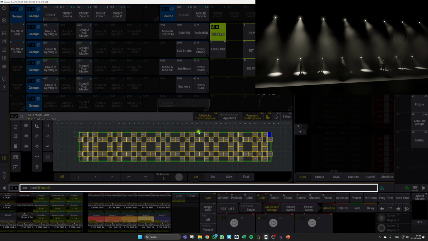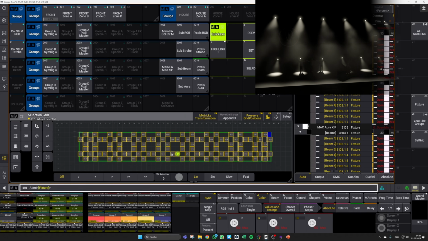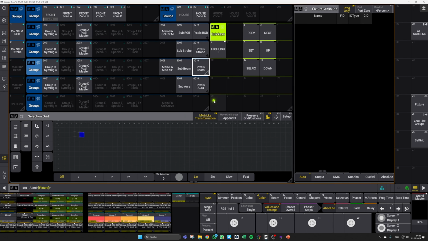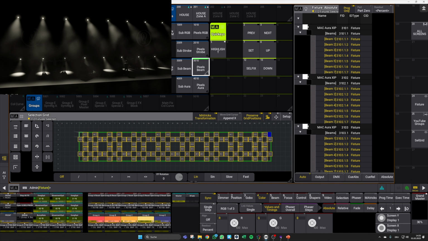I say merge, but it doesn't really matter in this scenario, I think. And I can clear my programmer afterwards. After this is done, I can select my pixels and I will directly get a light output, as we can see in Capture, using highlight.